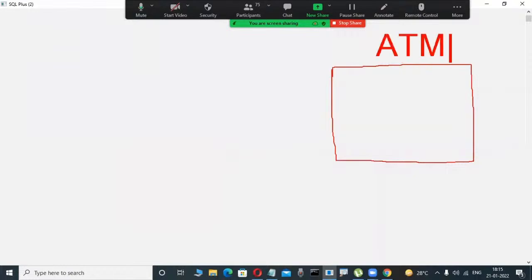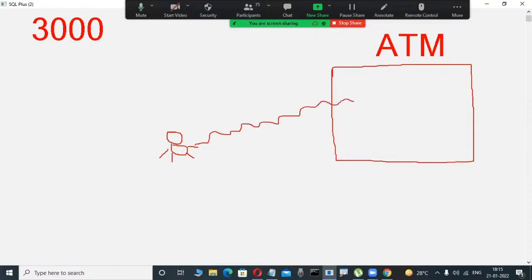Now check out the scenario. Slowly observe. This is an ATM machine, for example. One scenario I'm telling is enough. What is my balance in my account? 3000 is the balance. Today I decided to withdraw some amount, for example. I'm going to a bank. This small scenario is easily understandable even for a non-technical person. I'm going to an ATM center, for example.